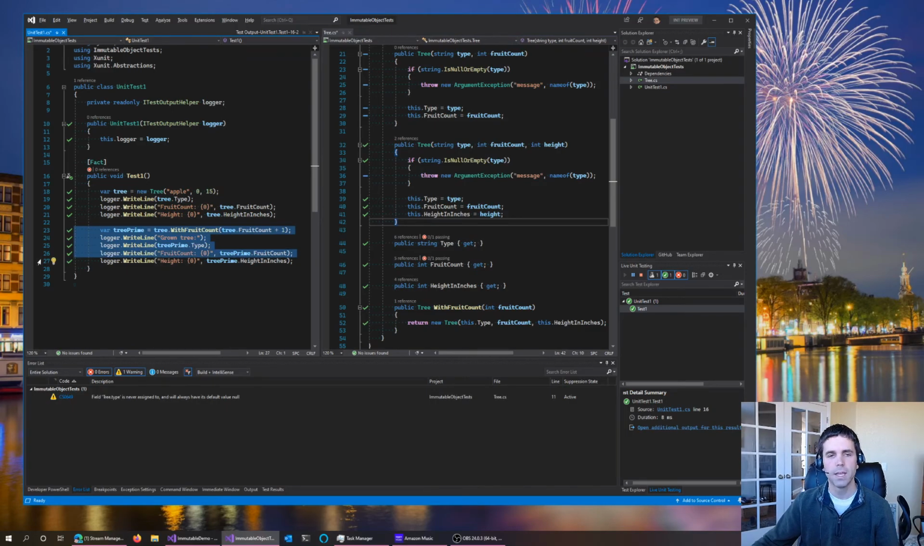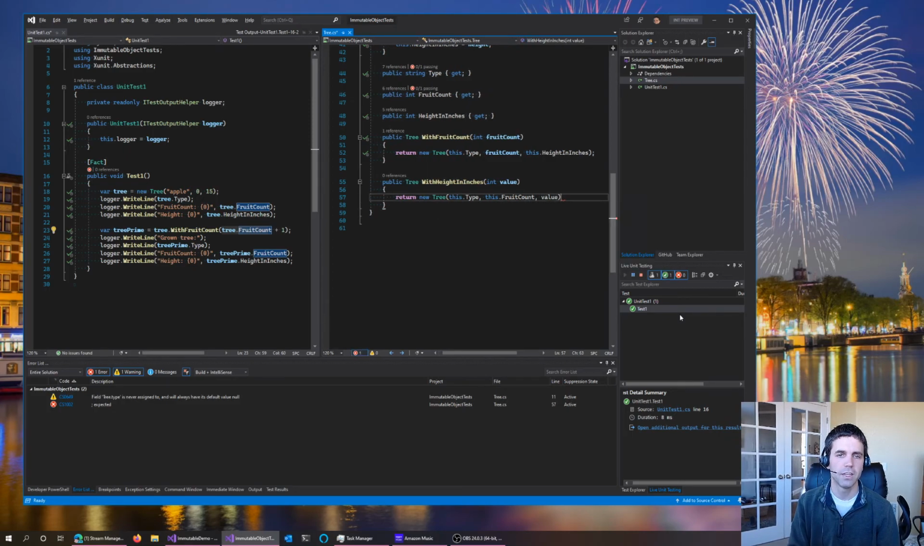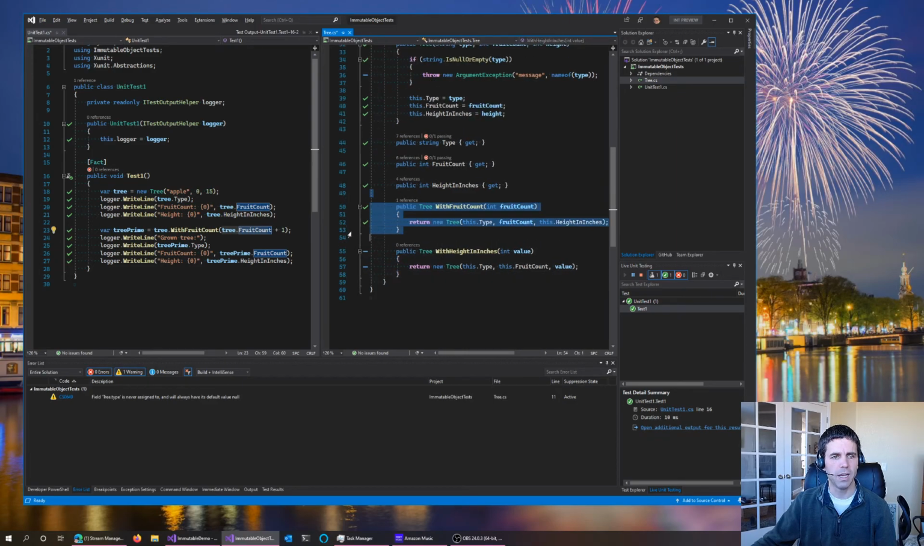That's good, but it's not done. What we've done is now moved some of the tedium from this side to this side. It's still tedious because, well, first of all, we don't have all the methods we need, right? We need with height in inches, return new tree, this type, this fruit count, this height in inches. Oh, let's see. We're not supposed to do that one. So it's kind of error prone as well, especially if you're copying and pasting code. You might not fill in the right thing, but we do have this now. And then finally we would do with type. So I am going to copy this.